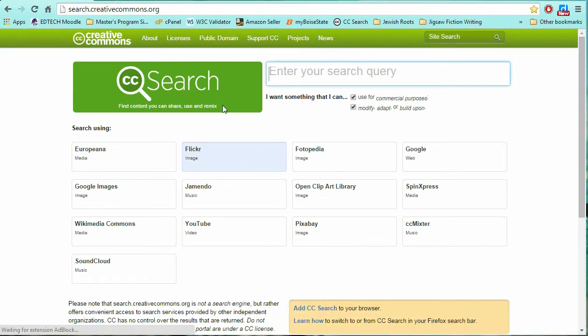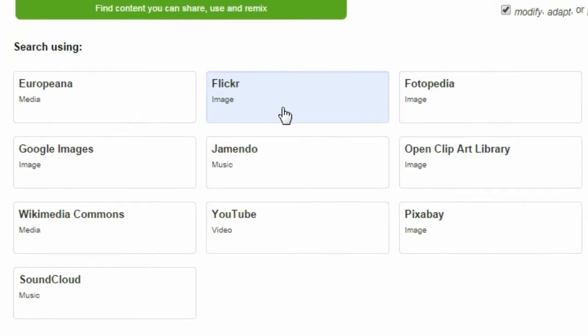That will bring you to this search page that's going to do a Creative Commons search on any of these websites. So you can look for photos on Google Images, Photopedia, Flickr, a few other ones. You can look for videos, and then you also have a few different Creative Commons audio searches too.